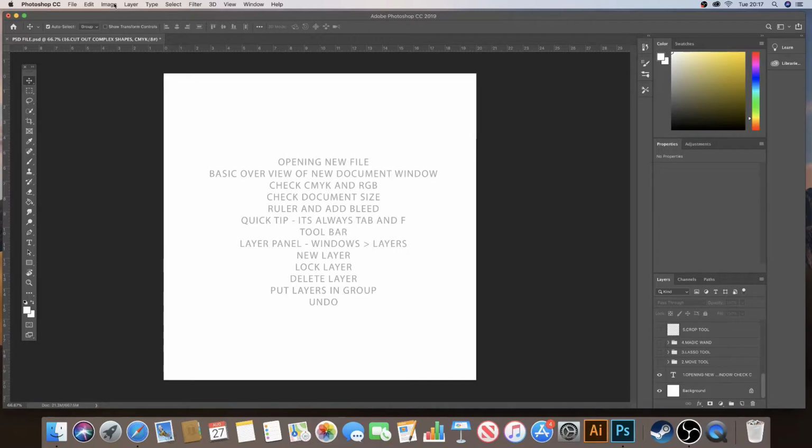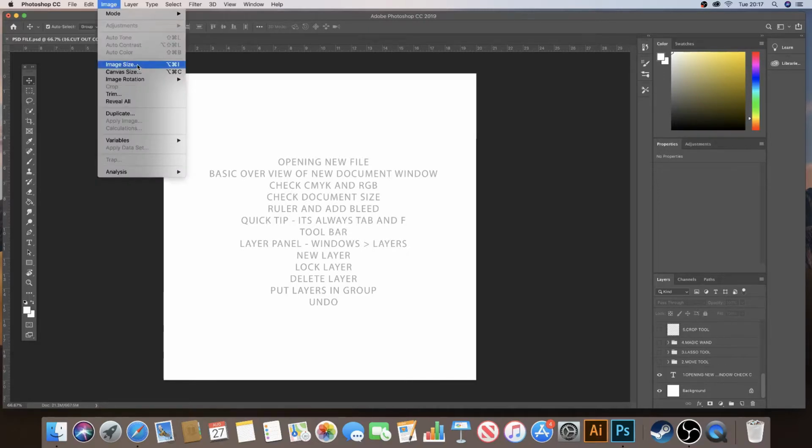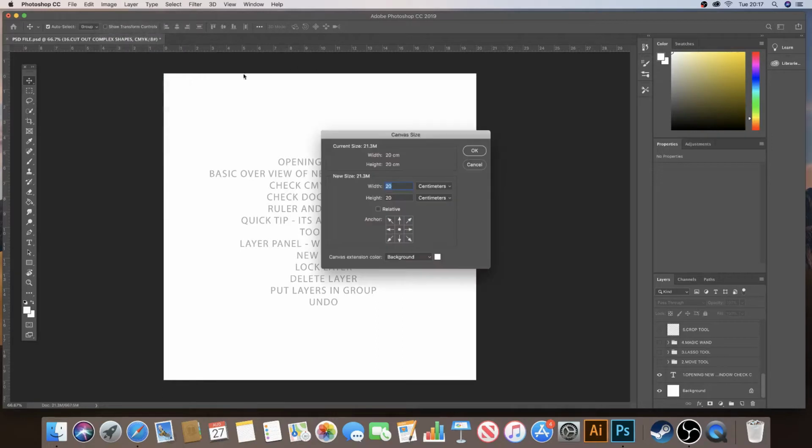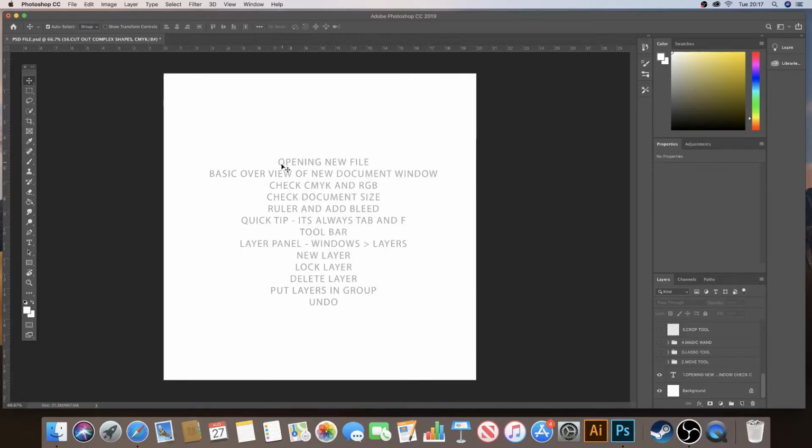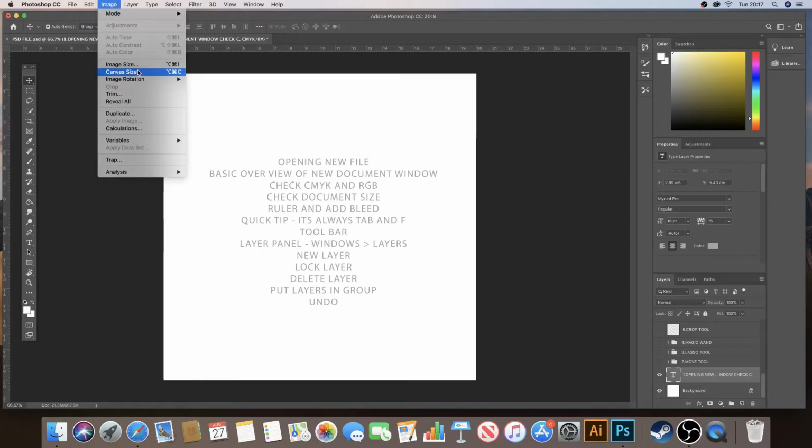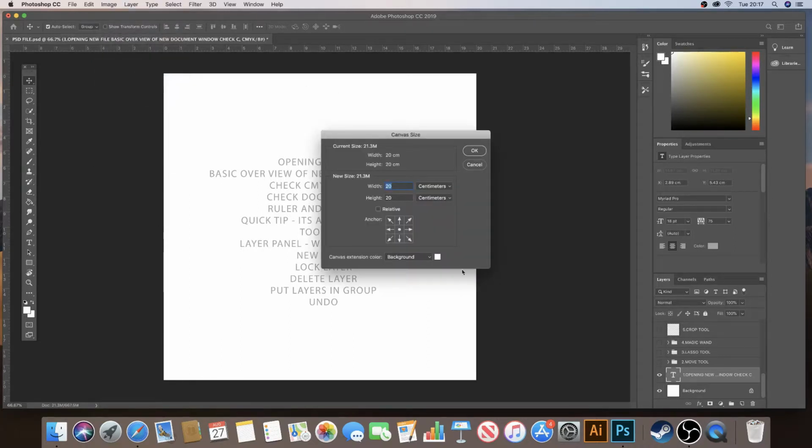Check the document size, so it's up here, Image. You've got Image Size, and Canvas Size is what you want to look at here. So we can see this is a 20 centimeter by 20 centimeter square. The image size and the canvas size are different. We can change the size of the image within the document with Image Size, and we can change the canvas size, which is the actual canvas you work on. There's a whole drop down menu here. So if you want to do it in millimeters or pixels or even percentage, if you need to up it by 340% or whatever and you can't be asked doing the maths, you can just up it by 340%.